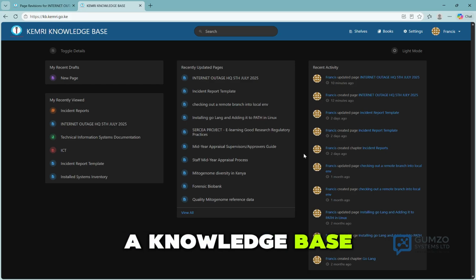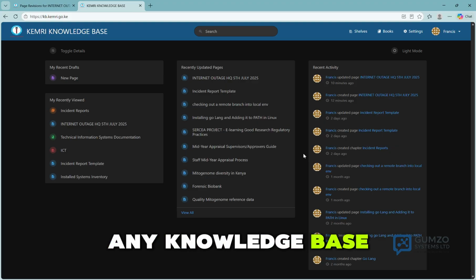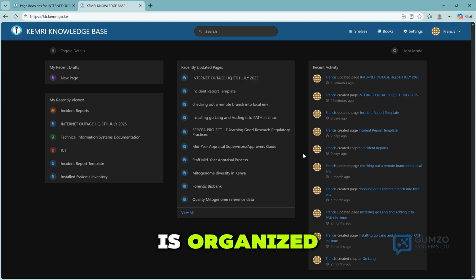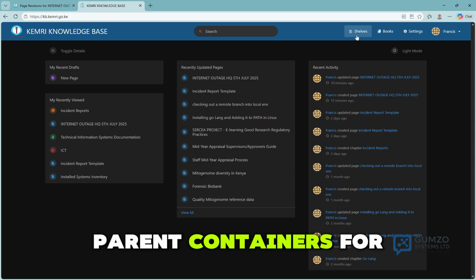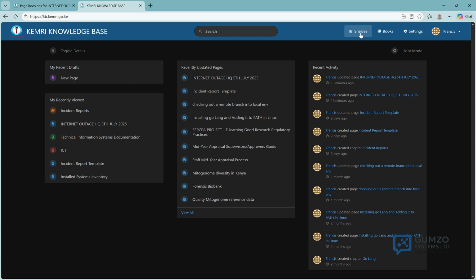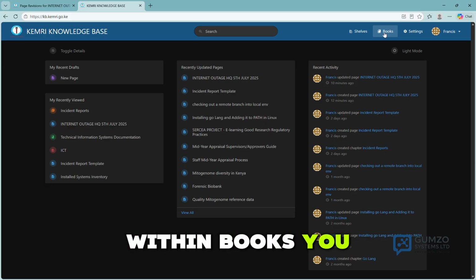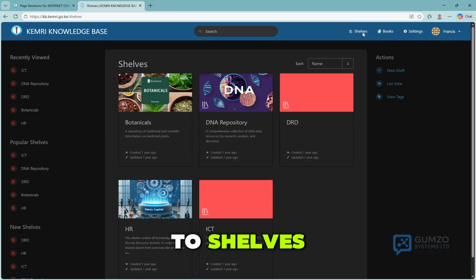So one of the key selling points of any knowledge base is how information is organized and indexed. So our knowledge base has parent containers for information or compartments that are called shelves. Within shelves, you have books. Within books, you should have chapters and pages, as we shall see. So let's navigate to shelves.